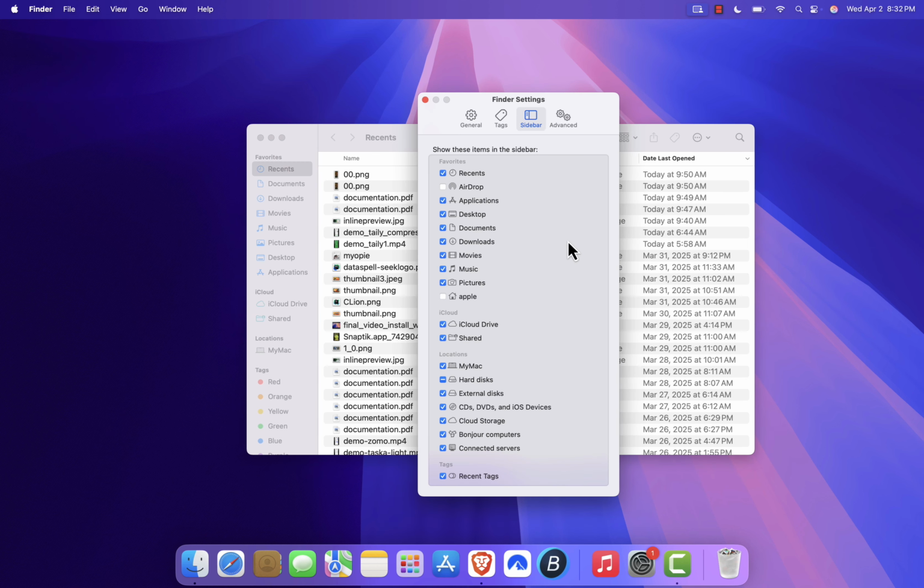In the Settings window, under the Sidebar tab, scroll down through the list of available favorites. Look for the option with your name. That's your user folder. Make sure the checkbox next to it is ticked. Once you've done that, you'll now see your user folder listed in the Finder sidebar.